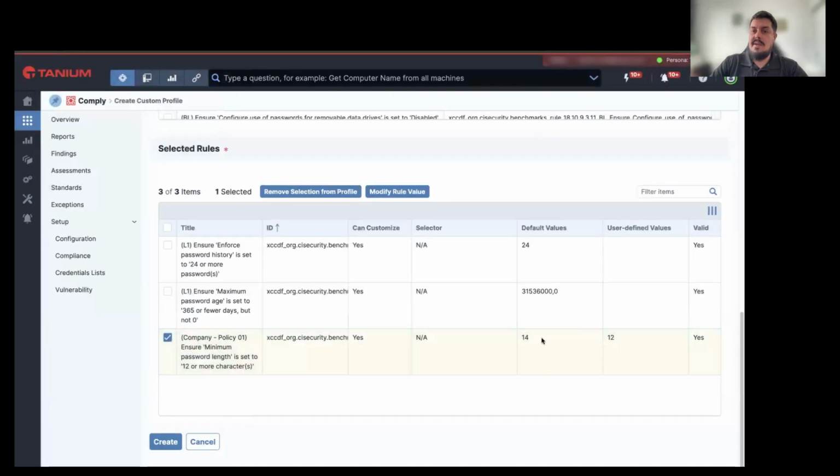Once I click on save, now you can see here the default value is 14, and the user defined value, which is what I just did, is now 12. And you can see the title is slightly different from what we got out of the box. So this is how you can start modifying a profile, the CIS benchmark, to your own policy.